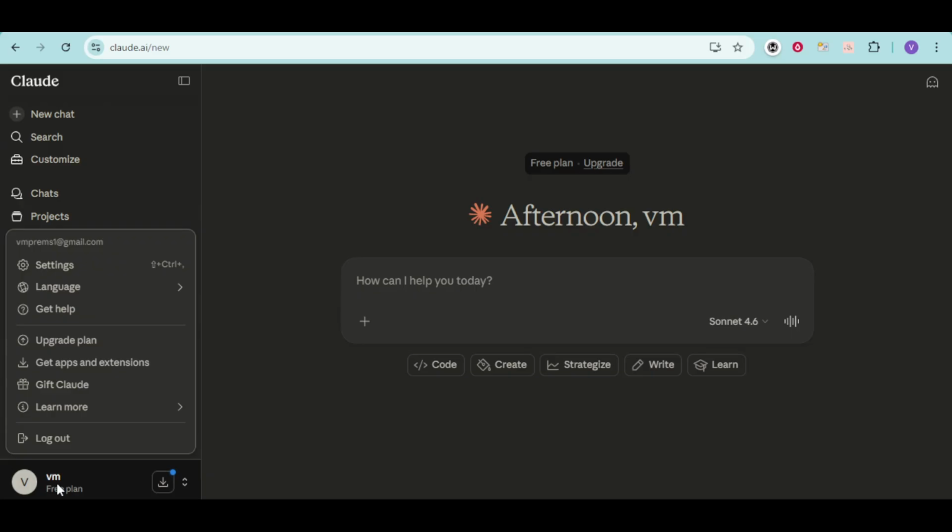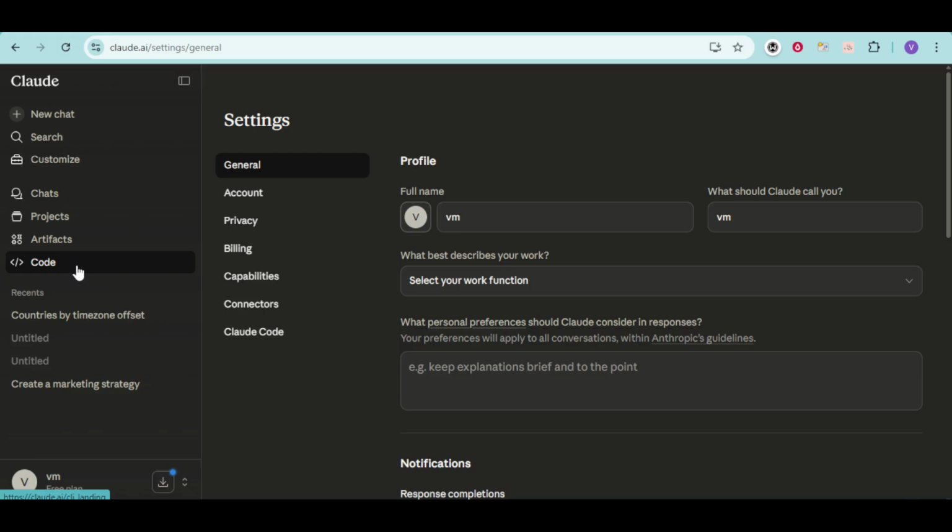When you click the profile icon, a small menu will appear. From that menu, choose the option labeled Settings. This will open up a panel or page that lets you configure how Claude behaves for your account. If you don't see settings right away, move your mouse slowly over the options to make sure you're not missing it, but it should be visible in that first drop-down.